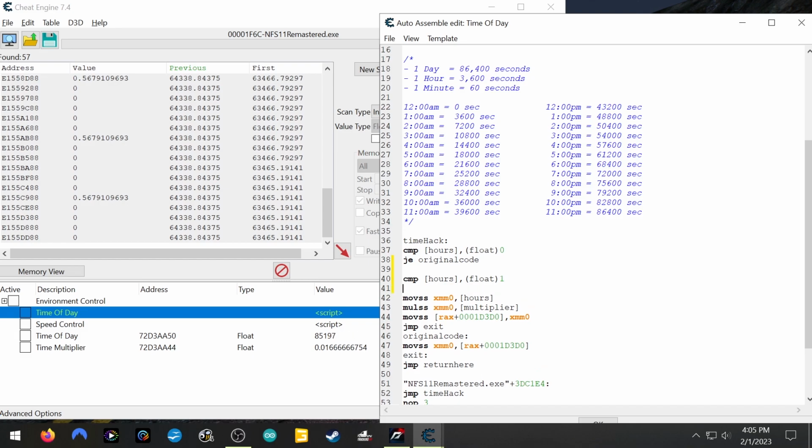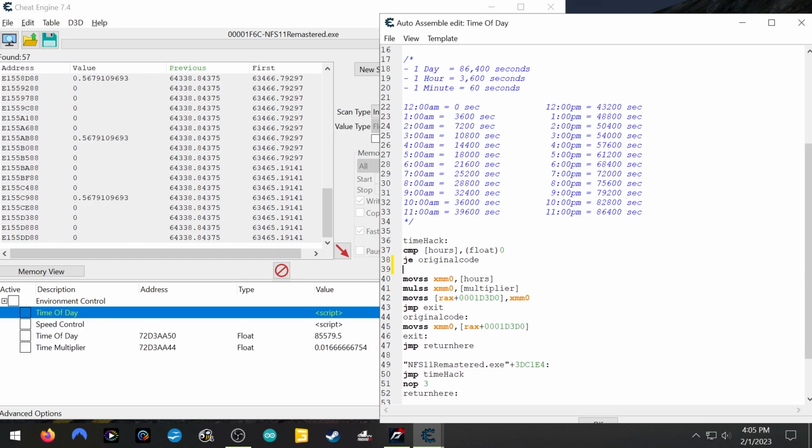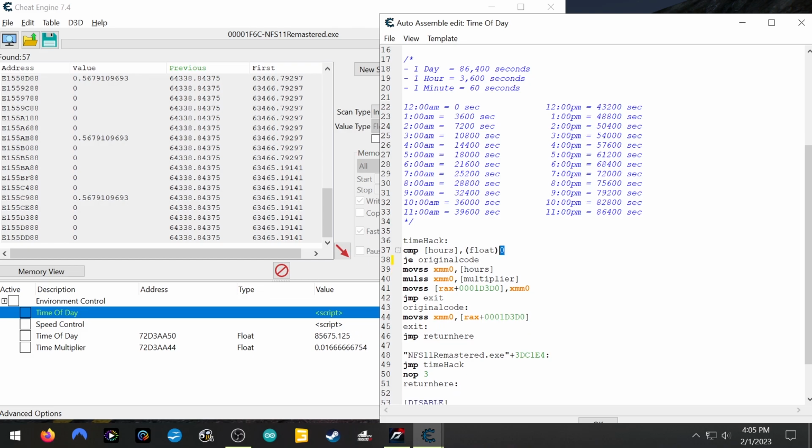So if it's less than 1. Really, I only need 2 of these. Pull my head out of my ass. So if it's less than 1, that would still include 0. So we'll make this a 1. And it's going to jump to original code. Of course, we can't have it equal. I don't want it less. If hours was less than 1, jump to original code.